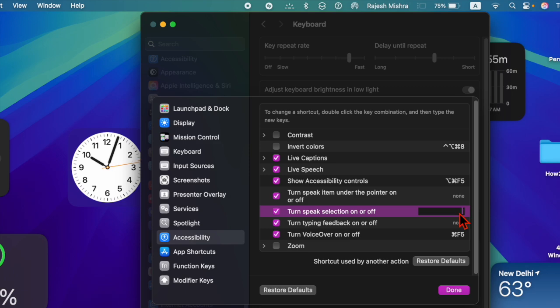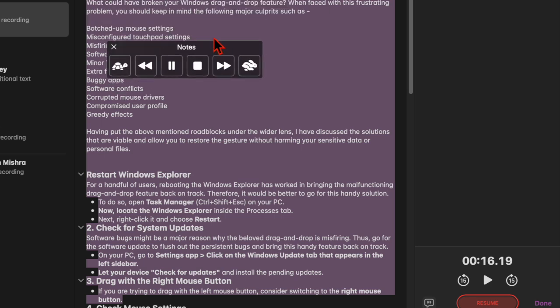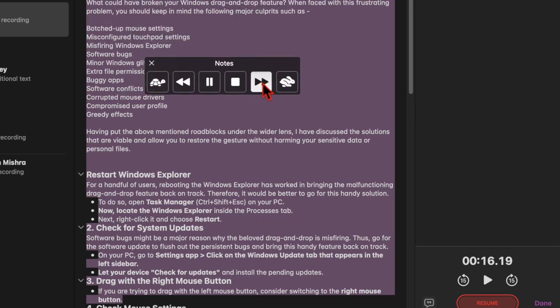Now you know how to make your Mac speak text aloud. Whether you are reading a long article or need help with accessibility, this feature makes it easy to have content read aloud.